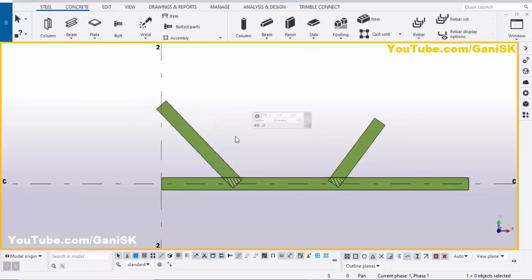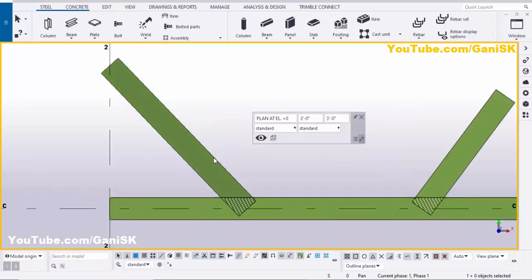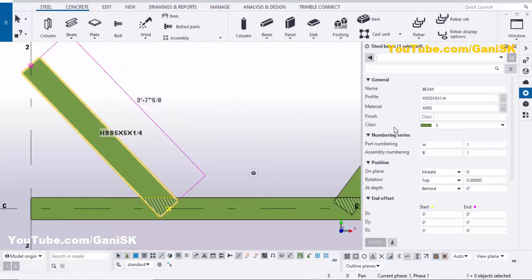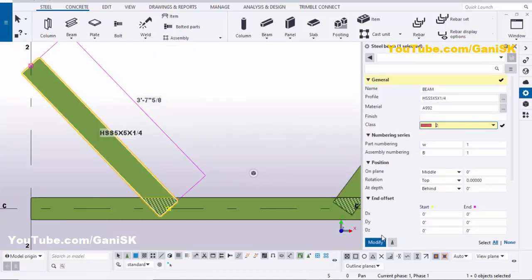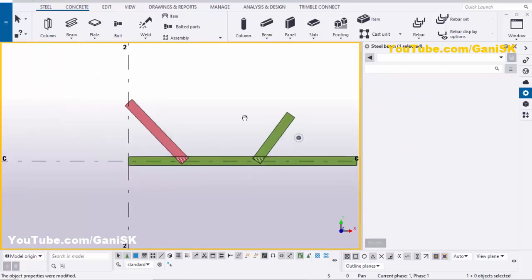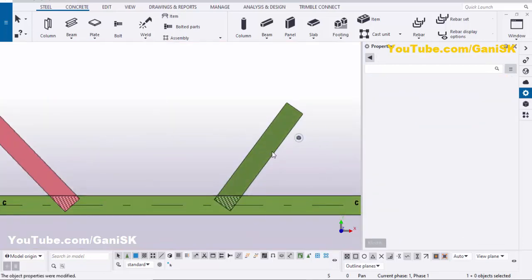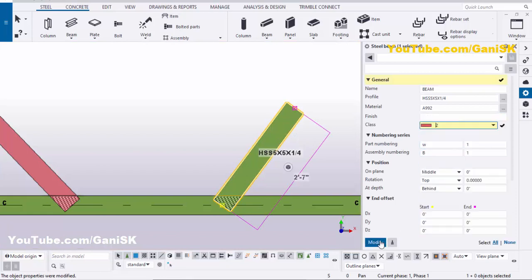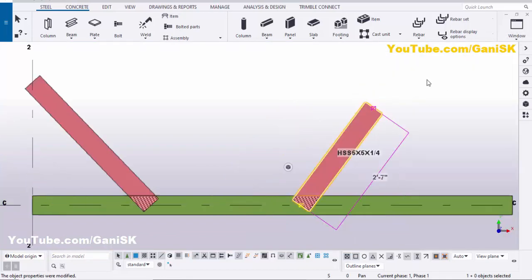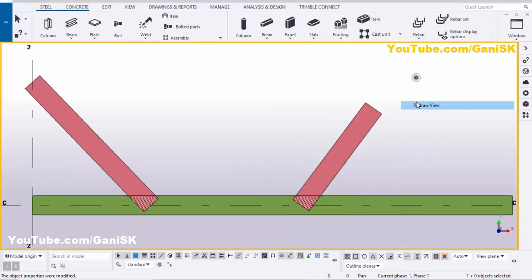Now, to differentiate, we're going to change the color of this beam, so double click on it, and let's take the class 2, then click on modify, and similarly we're going to change this one also. Select this beam and change the class 2, click on modify and close this window. Click on space, right click on mouse, redraw view.